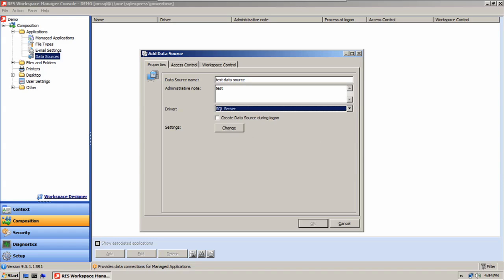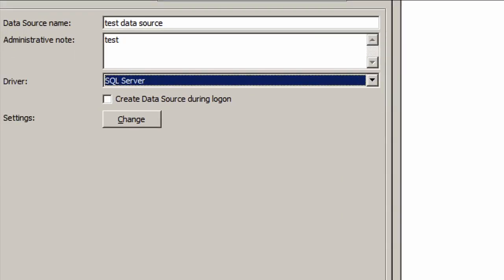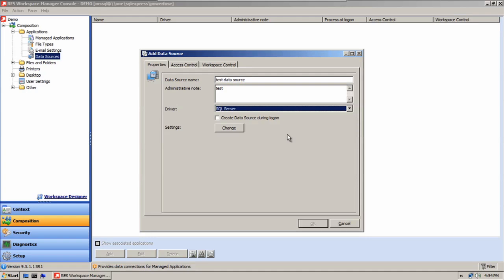And then right below that, you're going to see a box that says Create Data Source During Logon. Now, normally a data source is created in a user session when the application to which it is linked is started. But this may cause a delay when starting that application, so if you think that this may potentially be a problem for you, it might be a good idea to check this box here. That way, the data source is created during logon as opposed to application launch.